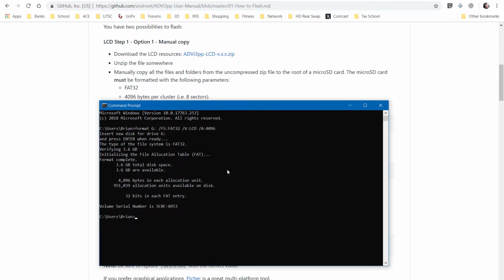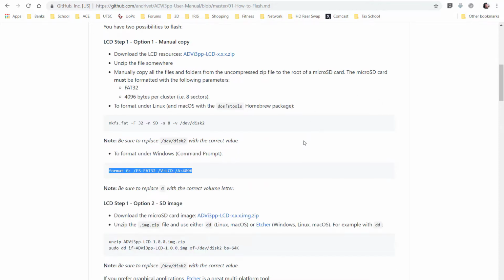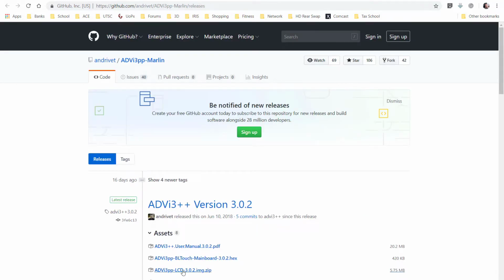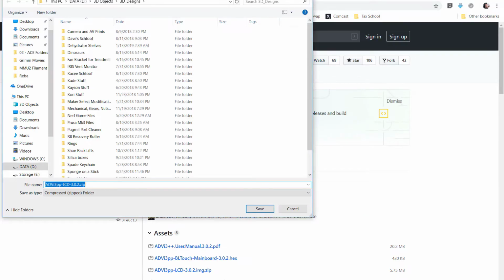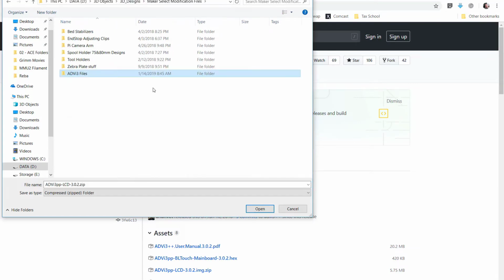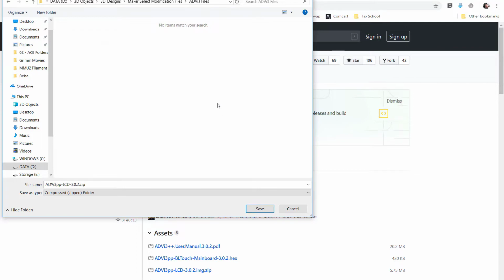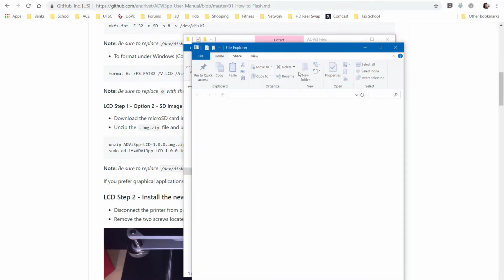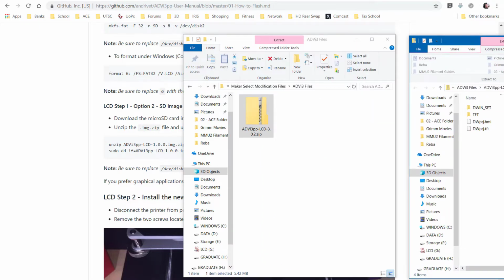Close the command window and move to step one, which first requires downloading the zip file for the LCD update files. So I grab that, and I save the zip file. Then I am going to unzip the file like it says. There's my zip file that I need to unzip, so I'm going to open that up.